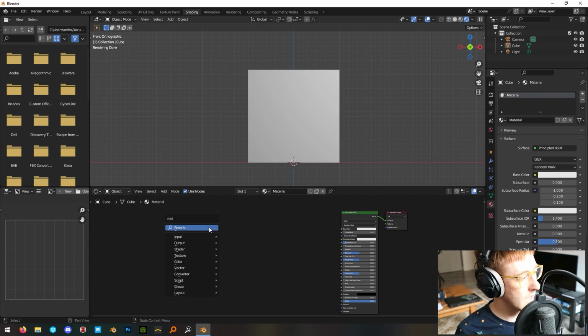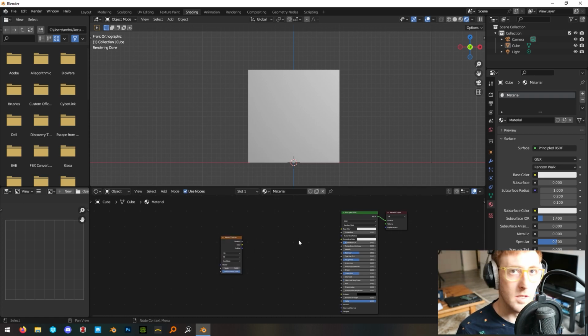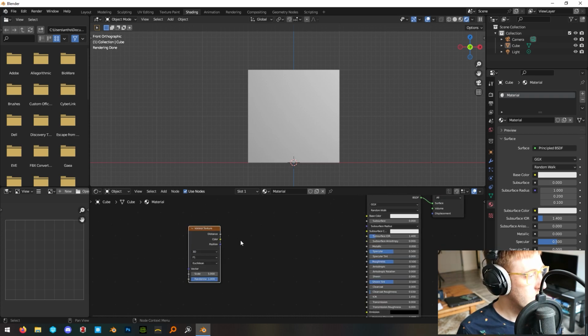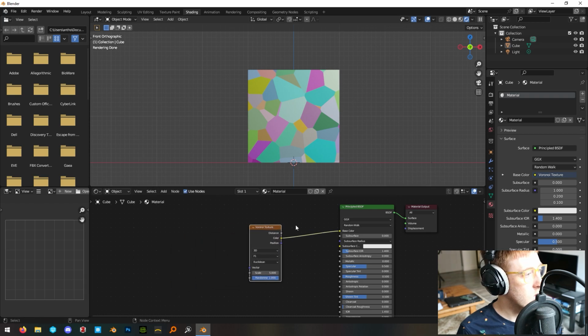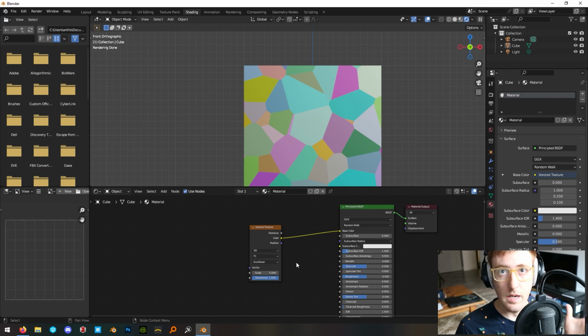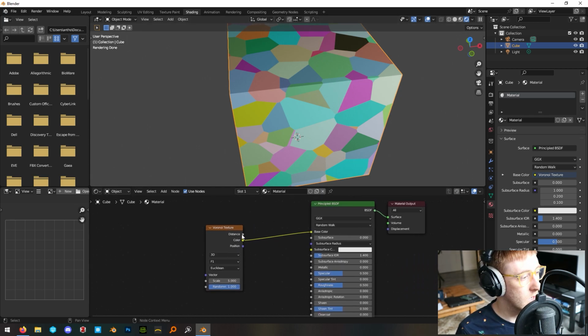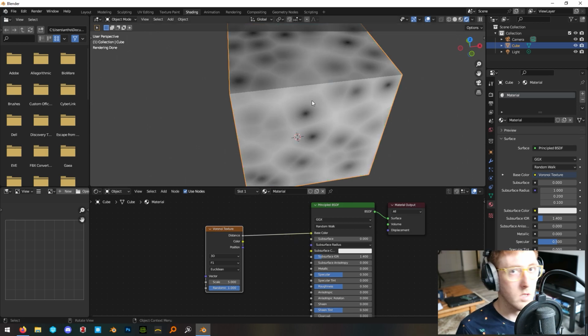So I'm going to hit Shift A, Texture, and Voronoi Texture. Let's look at this one first. I'm going to plug the color into the base color output so you can see what we've got. It's a little bit like a noise texture, but a little bit different than the other noise texture that we used in the previous video. This one has a color output here as well, and then we've also got a distance, which is just a black and white output.